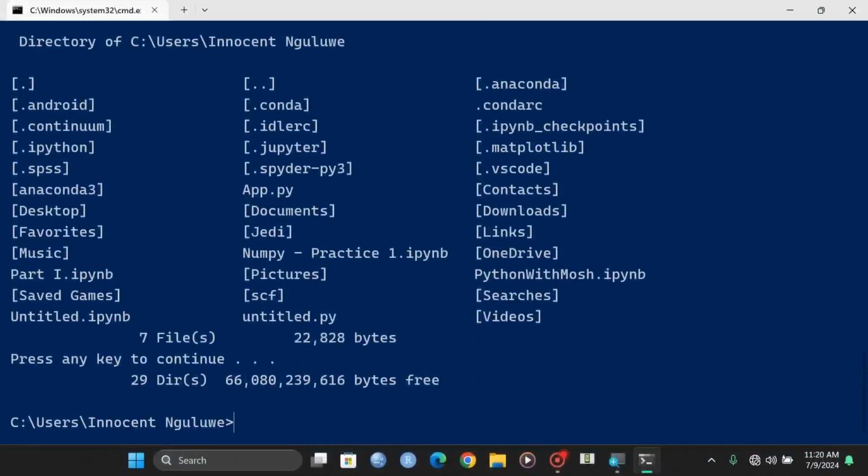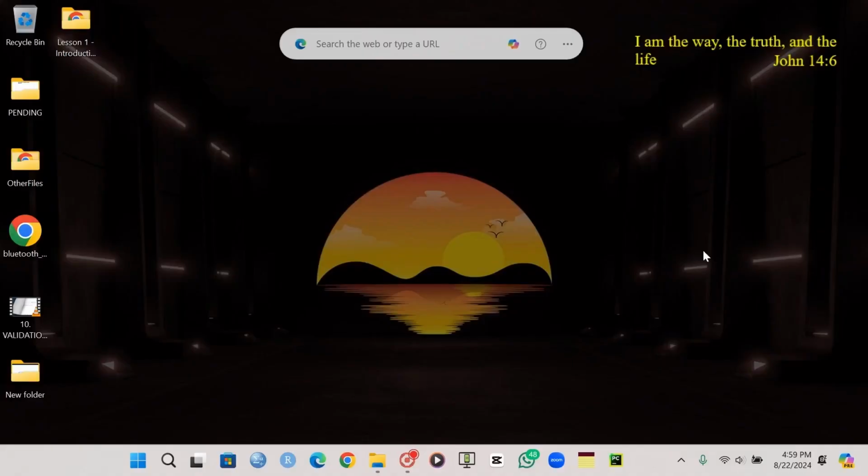Today's last command is exit. Exit is used to close the command prompt itself. So you simply have to type exit, the word itself, and press enter. You can see we have closed that. So these are the first 5 commands that we have learned today: help, dir, cls, dir, and exit.